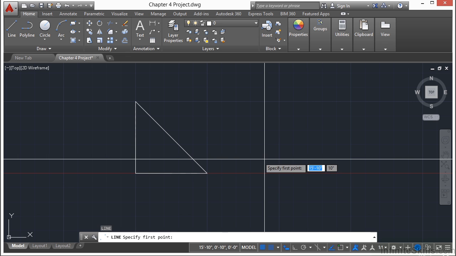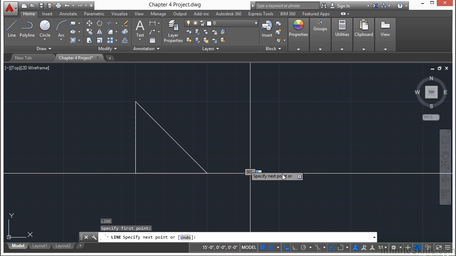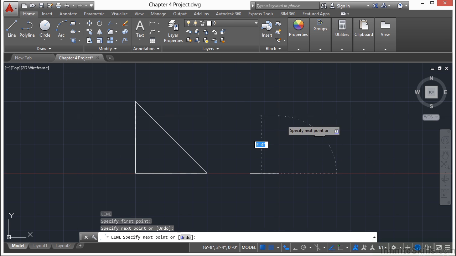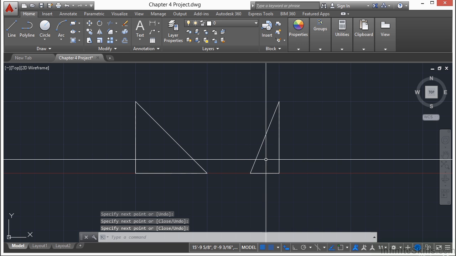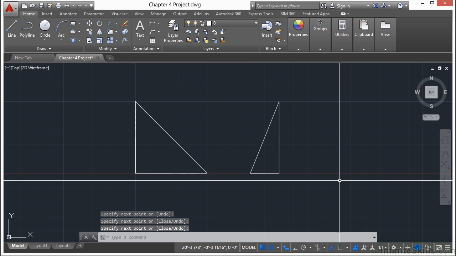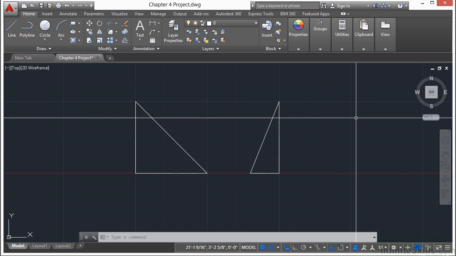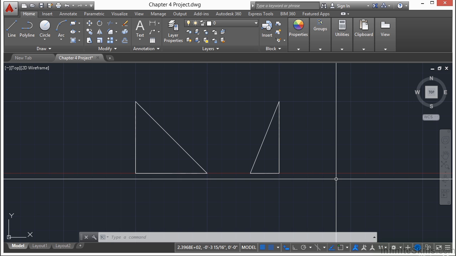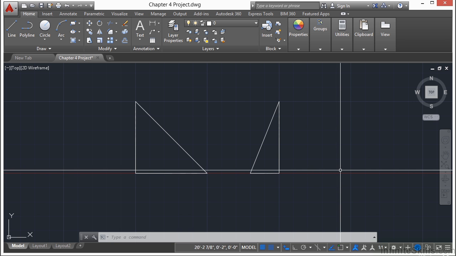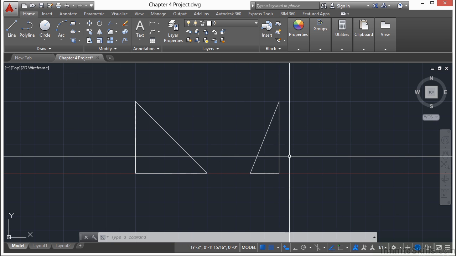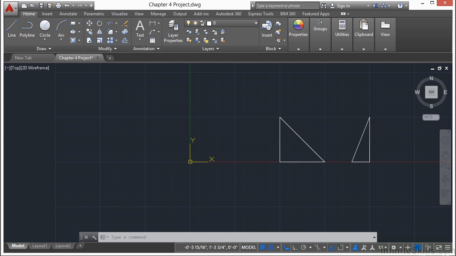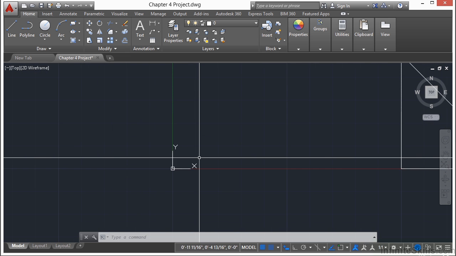If I start my line command again, I can start anywhere I want on my grid and draw several different shapes. So the snap mode with the grid, especially when they're both lined up together, makes it very easy to draw shapes very quickly. So you can do a lot of quick sketching this way. But if you want to get precise, you can.